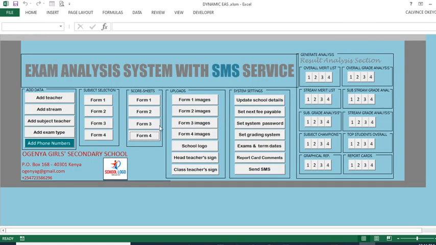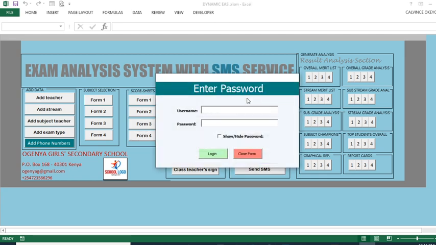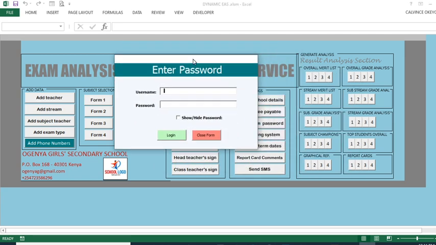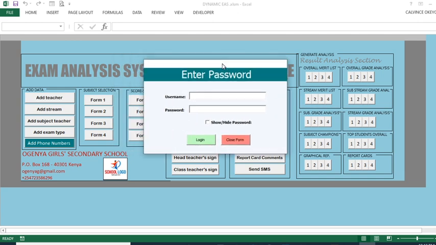So that's how you'll be selecting subjects. After that, we should be going straight to result analysis. But before that, we have these two sections. I need to talk about system settings. We need to put in the school details so that they will be able to appear on the report card and some of the analysis documents. So first of all, you need to put in your username and then the password.